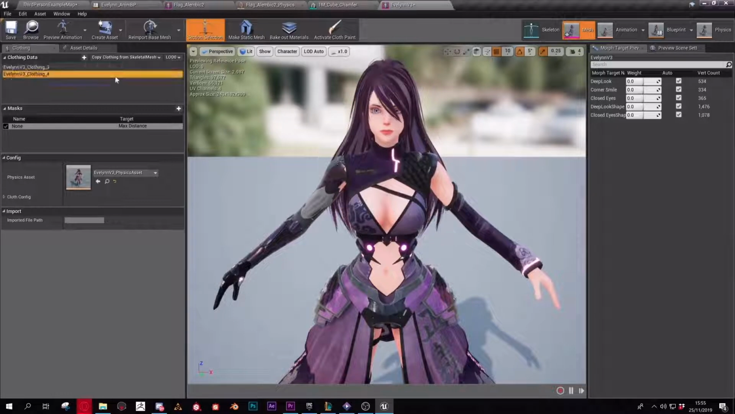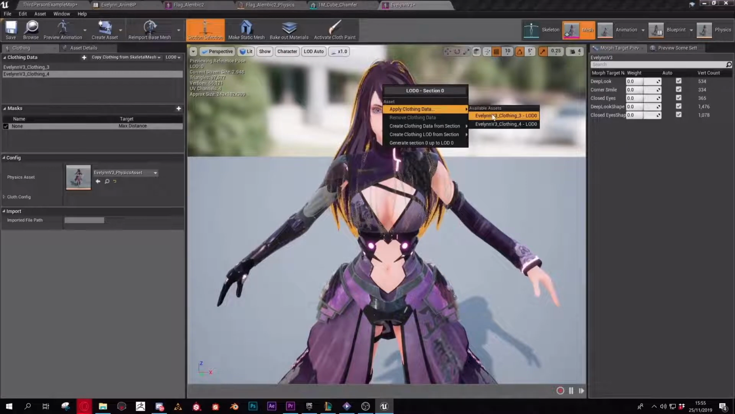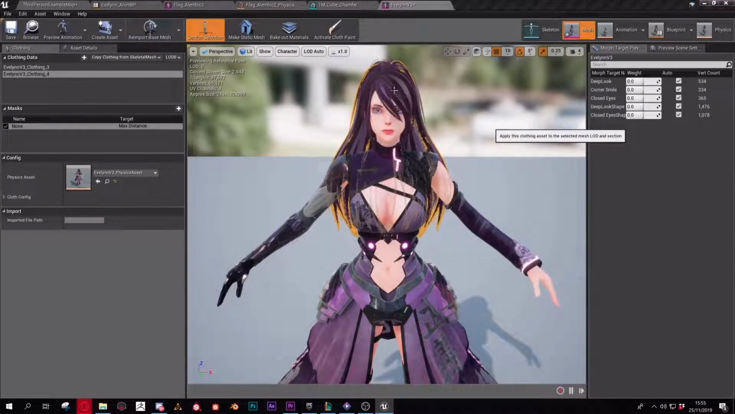Now right-click the section again and click on Apply Clothing Data. Don't forget to apply the same data that you just created for each section, so the clothing data will be applied in a correct way.